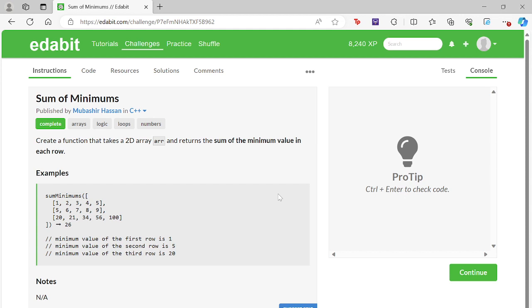As you can see, in the first row, the smallest value is 1. In the second row, the smallest value is 5. And in the third row, the smallest value is 20, which adds up to 26. So let's go to the code tab.